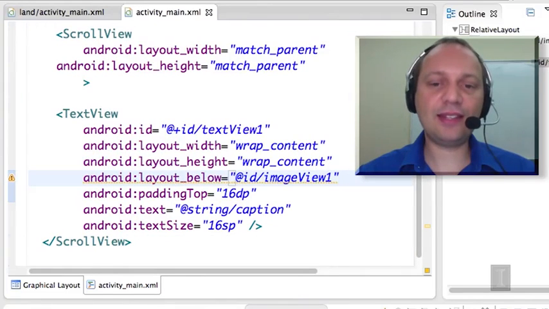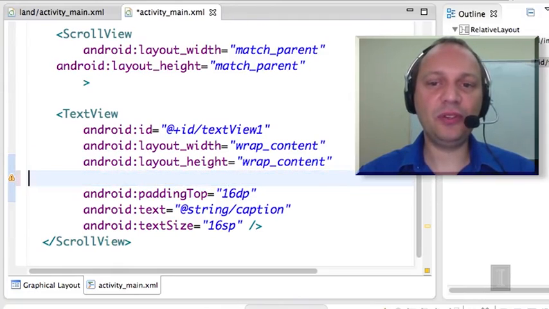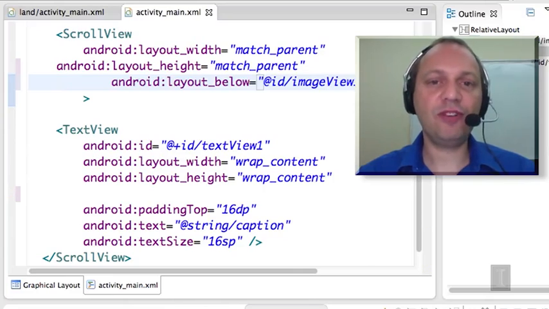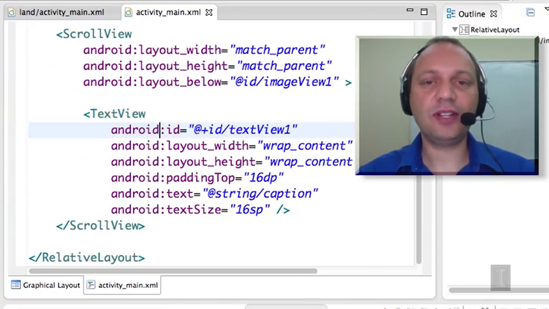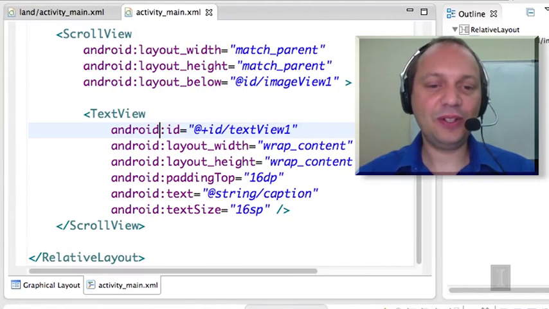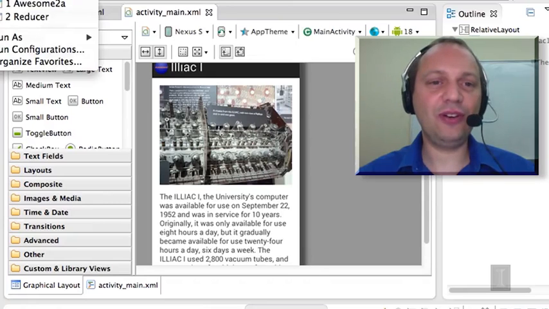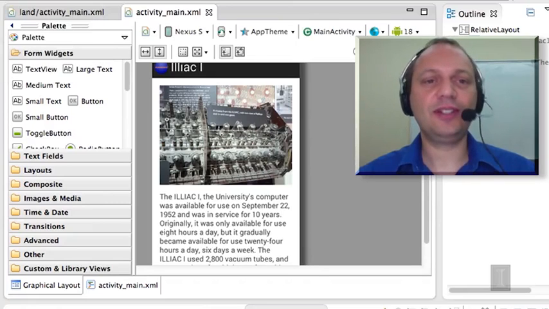And it doesn't make any sense now for the text view to be underneath the image view. We want to declare this inside our scroll view. Okay, so I've formatted that to make it look nice, and now quick check that it looks okay in our preview mode here, and now we should check this on the phone.